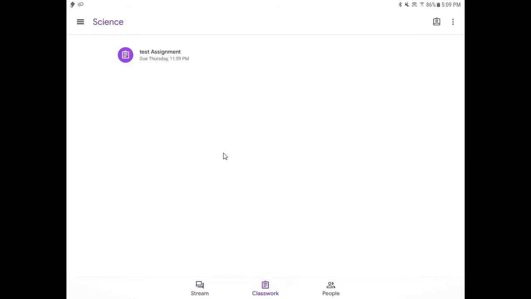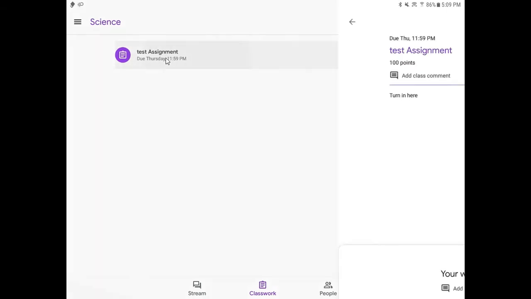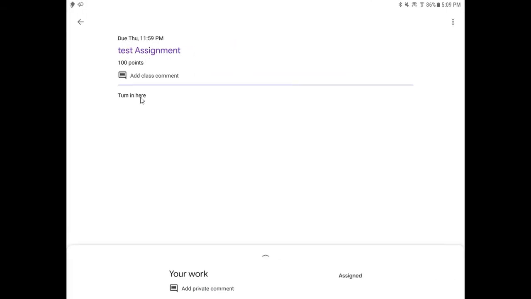This is going to show you the assignment. So here's an assignment for today. It's going to tell you when that assignment is due, day and time. If there's a due date on that assignment, you'll go ahead and click on that assignment. And then it says turn in here, and then your work, and then assign.